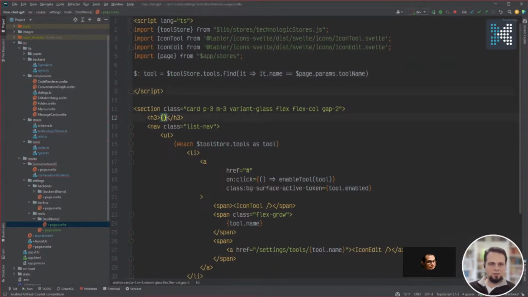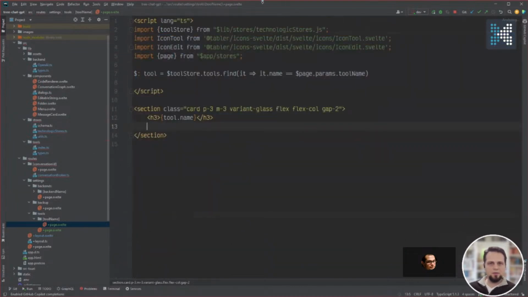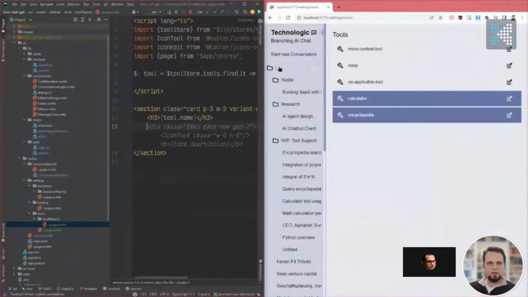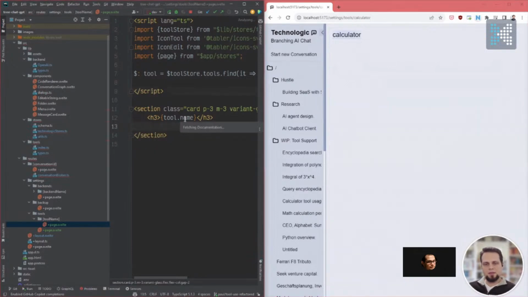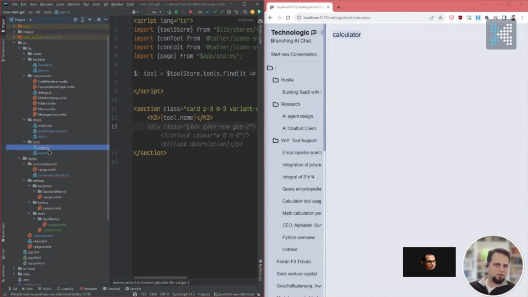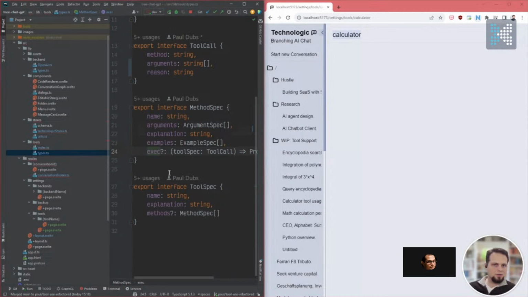let's have tool name and... okay, that appears to work. So our next step is, what do we even have on the tool? Like, what's name, explanation, and methods?